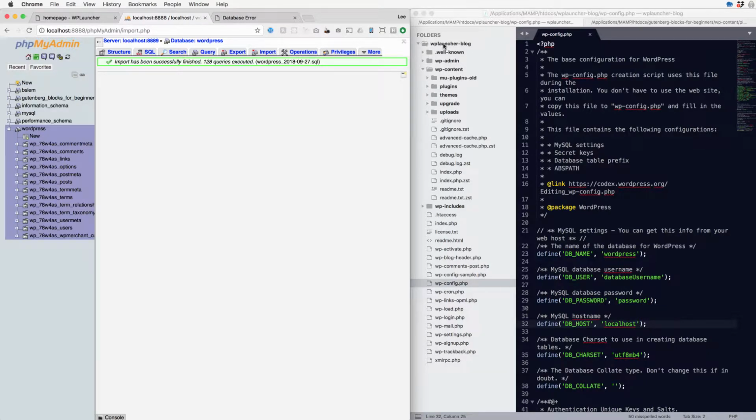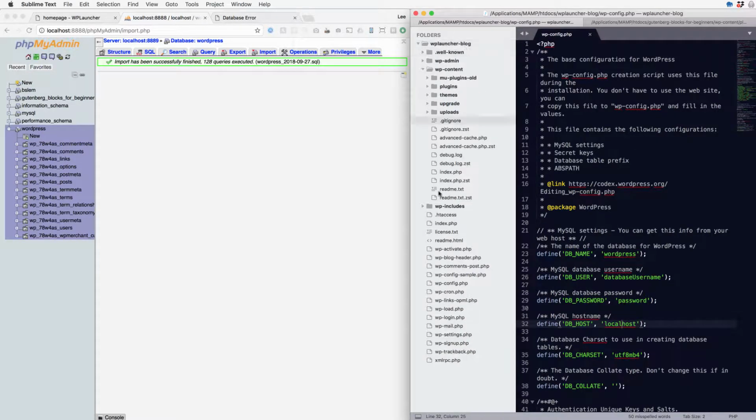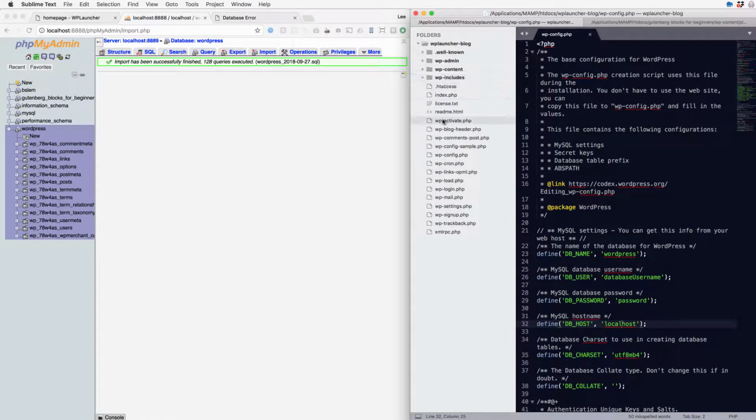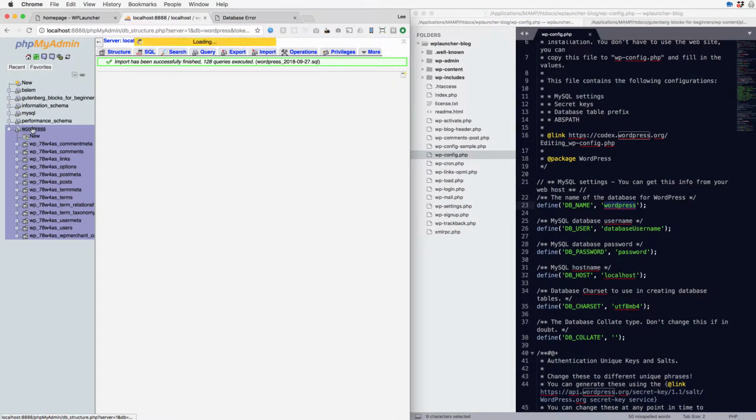So I've opened the WP Launcher blog directory in my text editor. I'm in the WP config file, and basically what we need to do is make sure everything here is set up. So I've got the same database name, WordPress, okay.